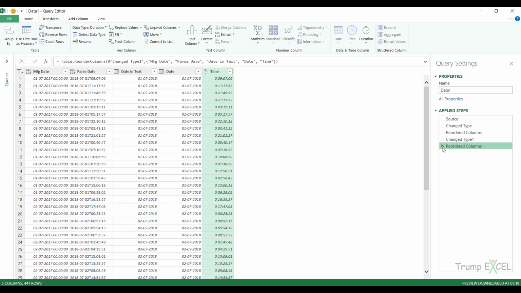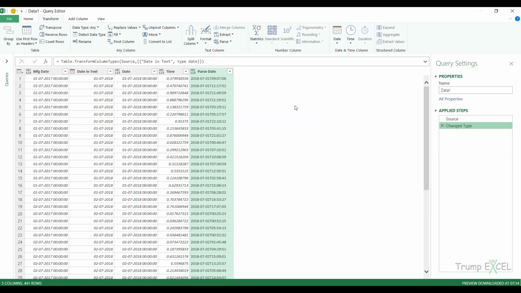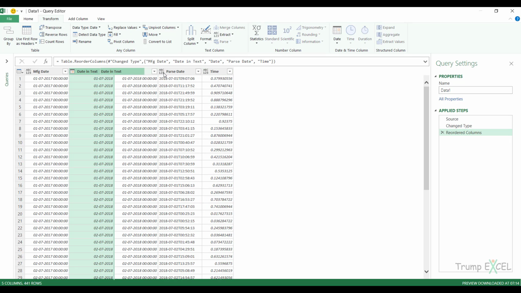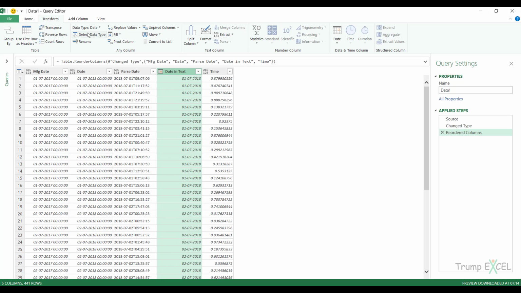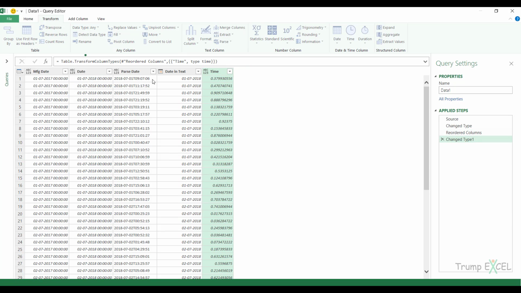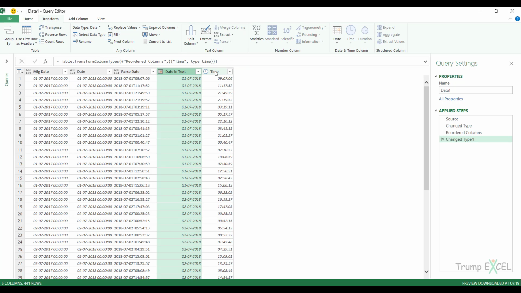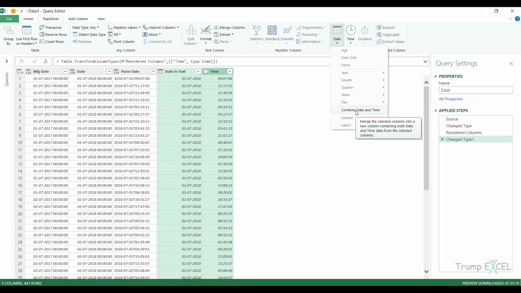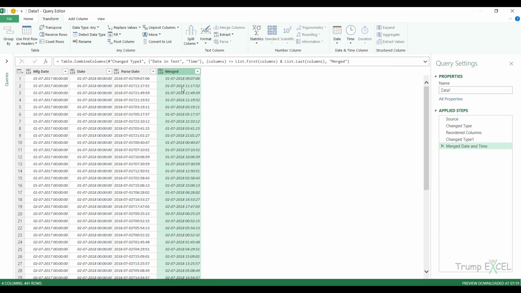Okay, so let me delete these steps so that I can get the original data here. Now I have the time column here and I have the date column here. Let me change this into a date type. So this is a date type, this is time, so I'll change this to time. And now if I select both of these and I go here, it allows me to combine the date and time. So you can merge this data or you can easily combine this using this option. And when I do this, it will give me the combined merged date and time.